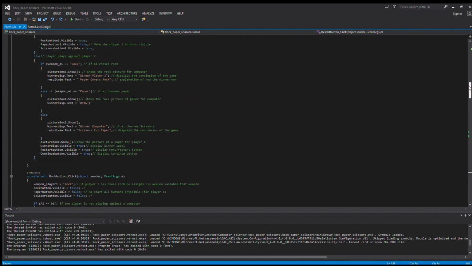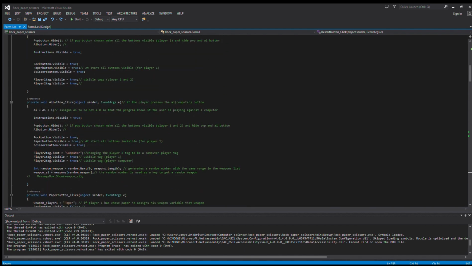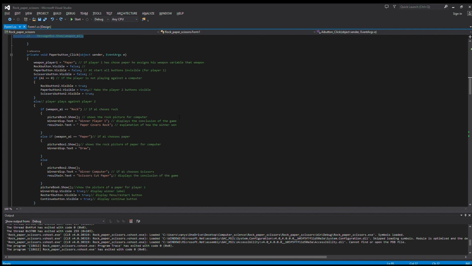But let's say the user has picked to play against the computer, where everything is a bit simpler. Straight away we assign the AI variable to be 1 and generate a random weapon for AI using our list from before. And this will result in the winner being determined as soon as player 1 has made his choice, by using the same principle as when playing against the player.